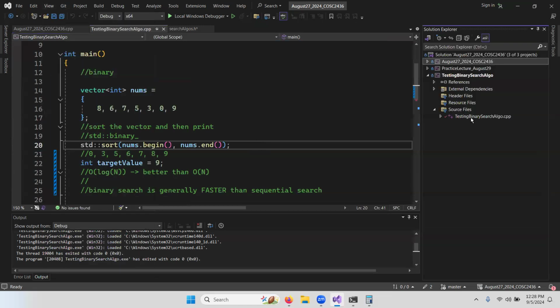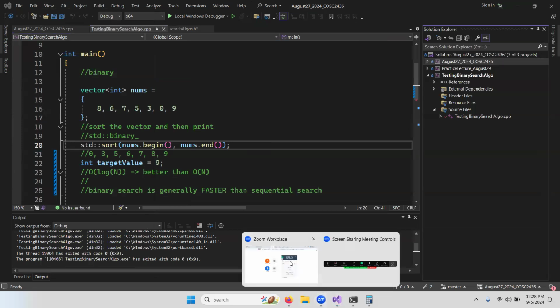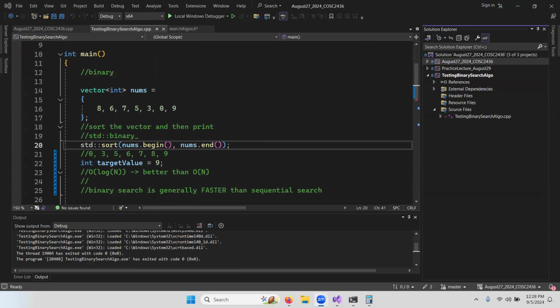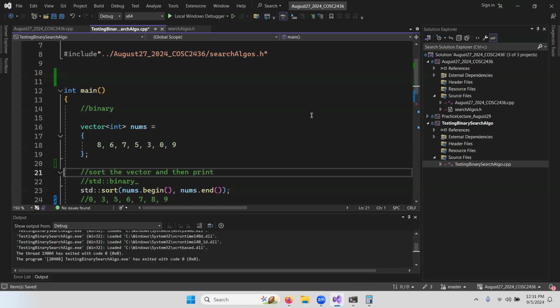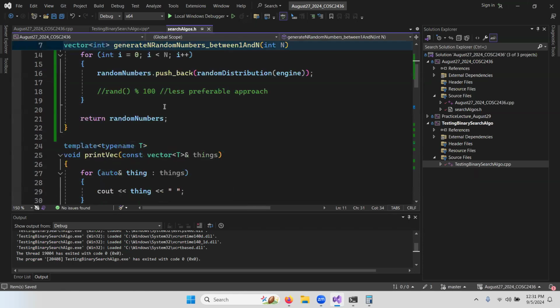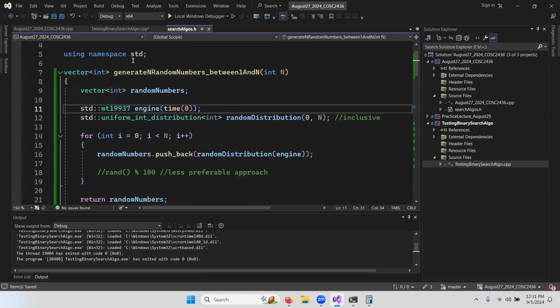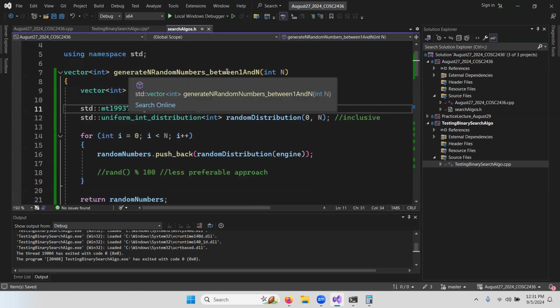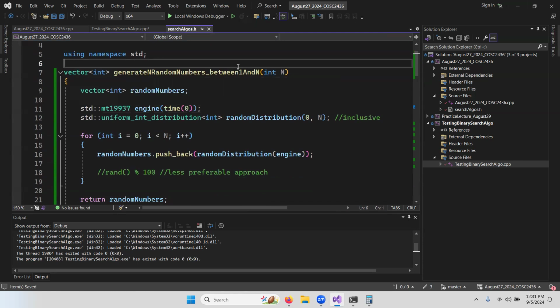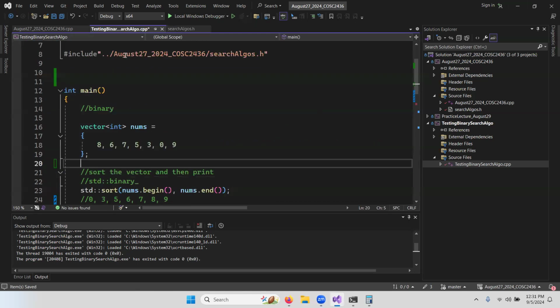I'd like to write a function and test using random number generation. And it's going to take a while, and I don't want to make this a really long video, so let me just do that and then resume the recording later. Okay, so in the search algorithms header file, I went ahead and pasted this function definition that I've written before, generate n random numbers between 1 and n. So that's in the header file that I have included.